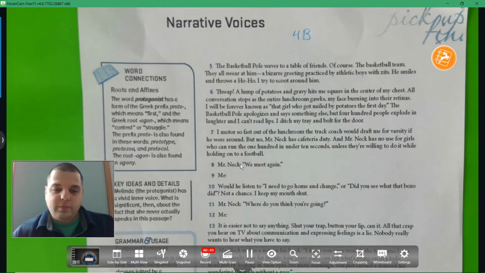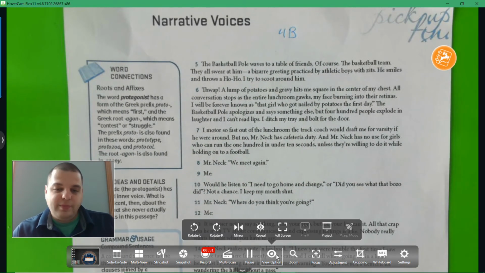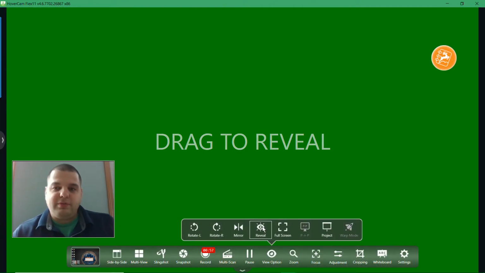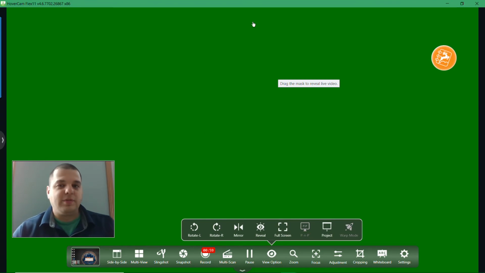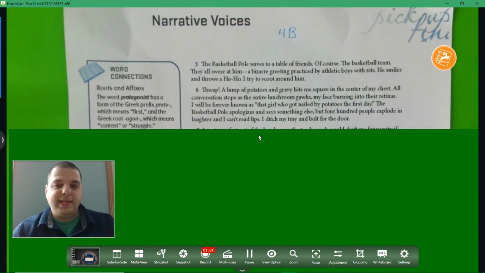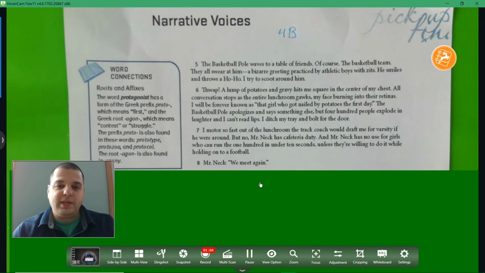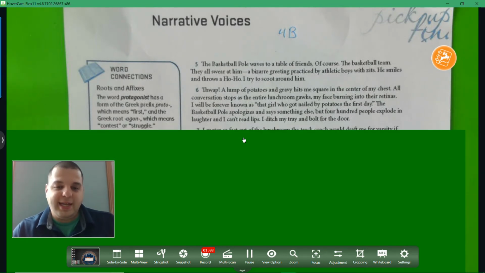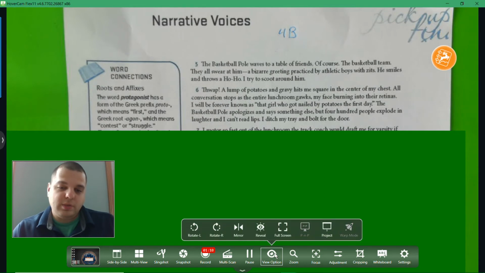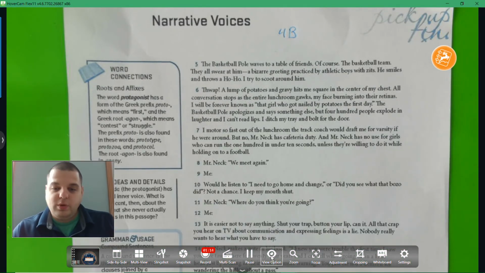So the other thing we have on view is this reveal button. If we click reveal, it covers up the screen and we can drag down as far as we want, to focus students' attention on any specific thing. So again, that was by clicking the view button. I can click reveal and that will go away.